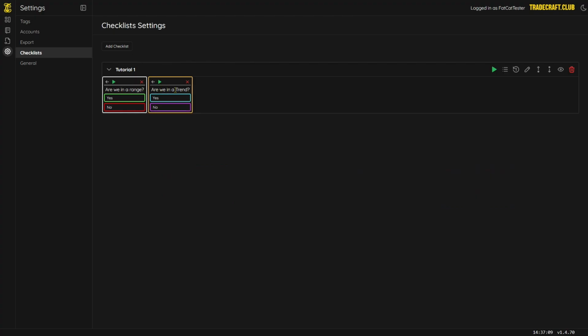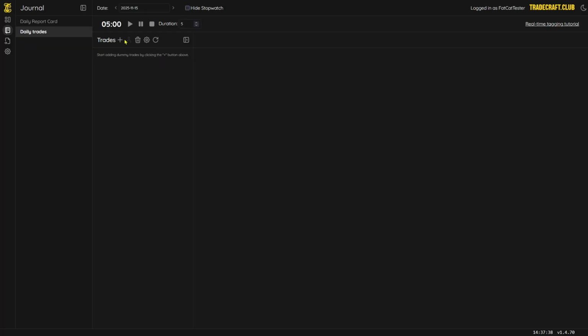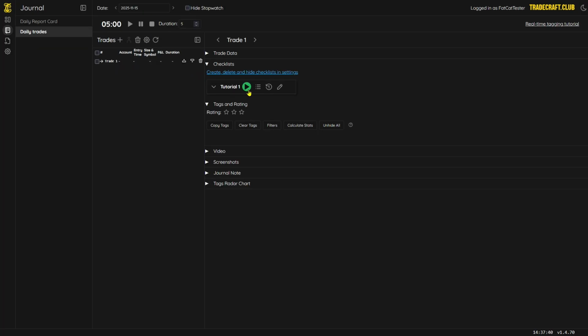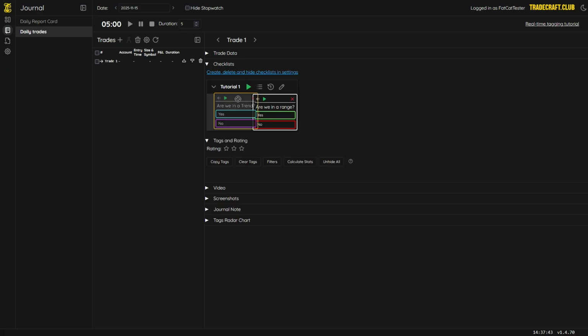The next thing I want to go over is how we can actually arrange these. You can see the "Are we in a trend" is on the right. Anytime we run the checklist like so, if I press play, the checklist defaults like this. Maybe we want to rearrange it. All you need to do is click up here and drag it over, and the checklist will now be rearranged. If I start the checklist procedure over, we can see the yellow one is now to the left. Even if I go into the journal, add a dummy trade, run the checklist, you can see it is like that. You can also rearrange it from the daily trade section as well.